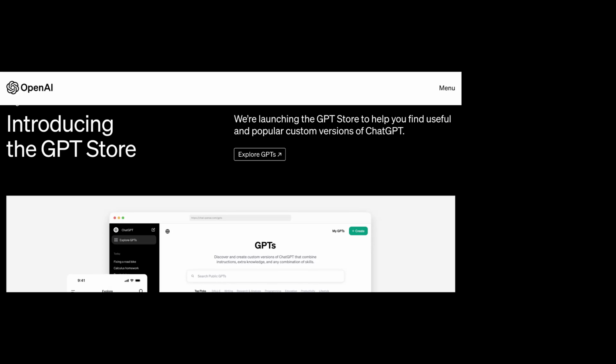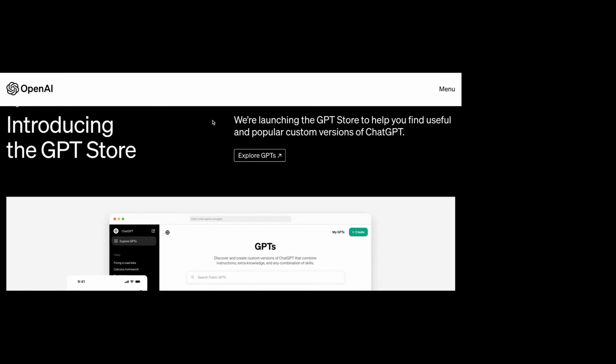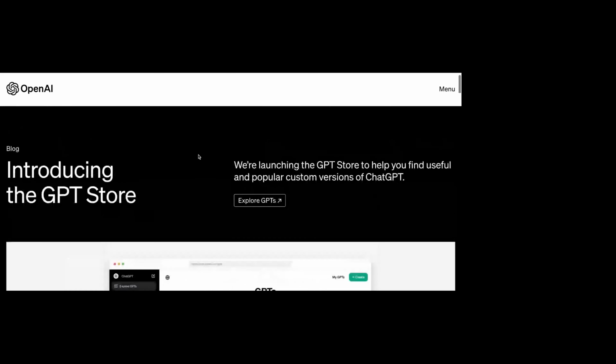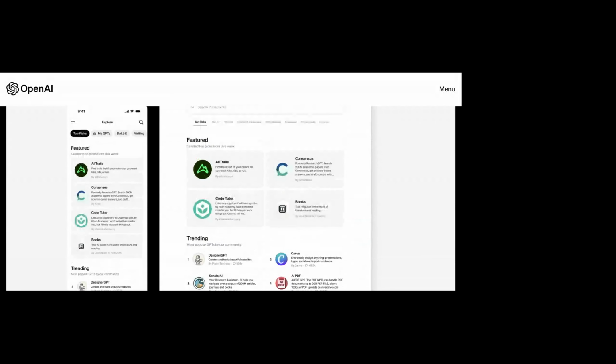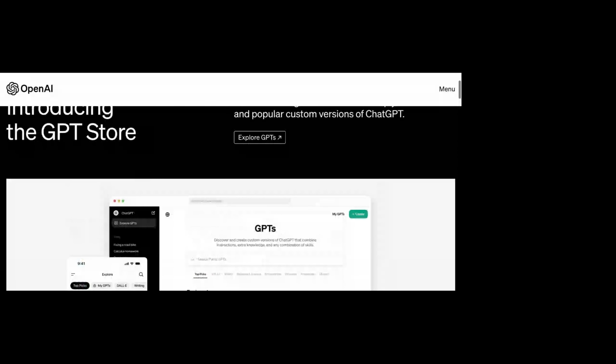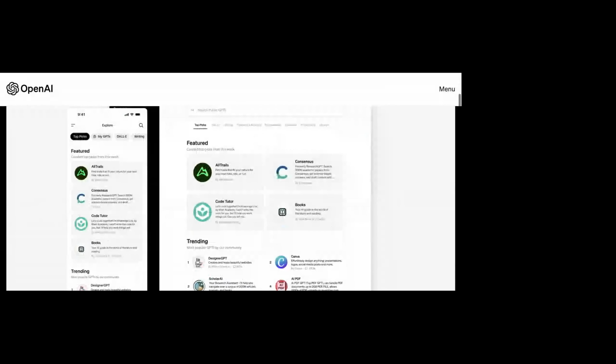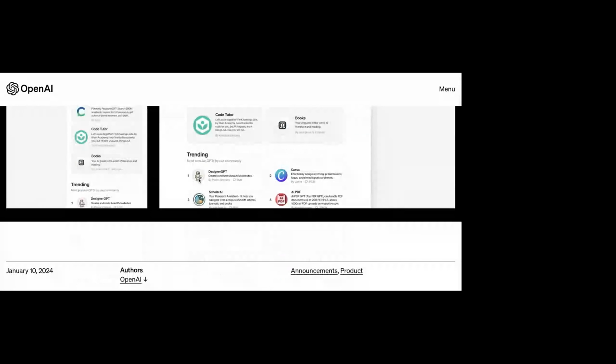Today we'll be discussing the GPT store, OpenAI's take on the App Store. This was launched last month. There are a variety of featured custom GPTs that are made in a code-free way. So really anyone can upload and create a custom GPT with its own logo.